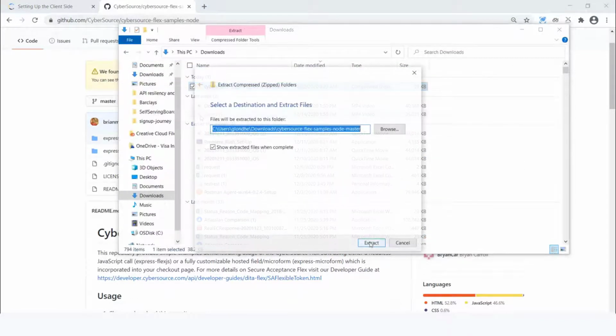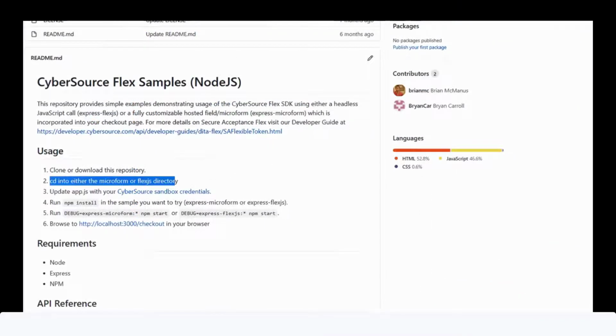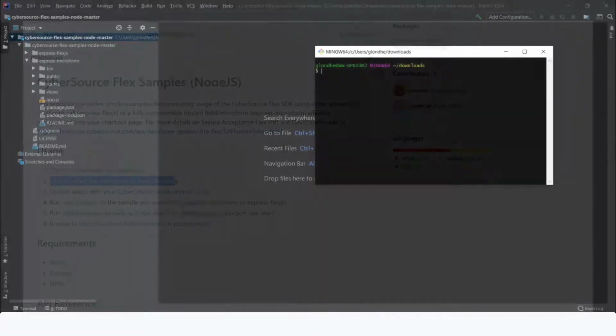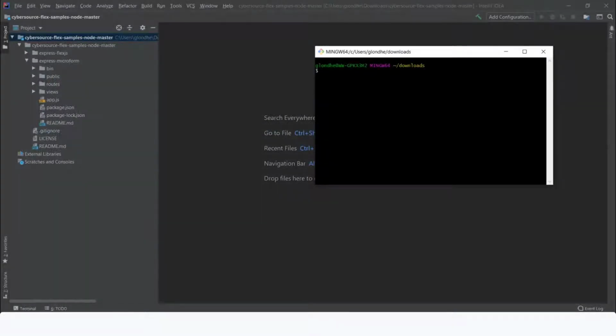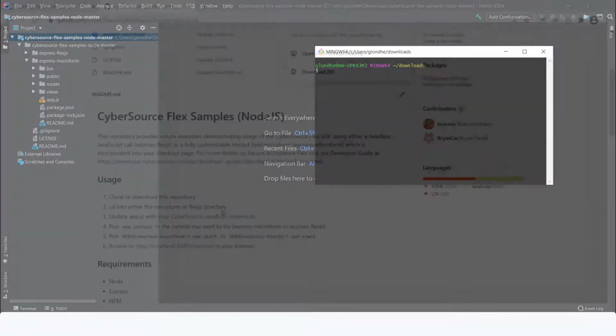Unzip and extract all the application code. Now that we have downloaded the repository, let's choose either the Flex Microform or Flex.js directory. For the purpose of the demonstration, choose the Express Microform directory.